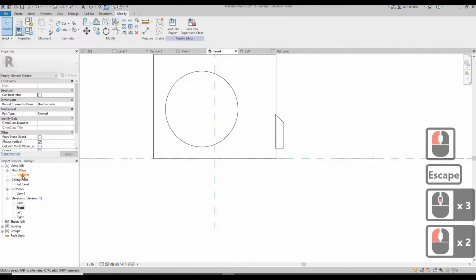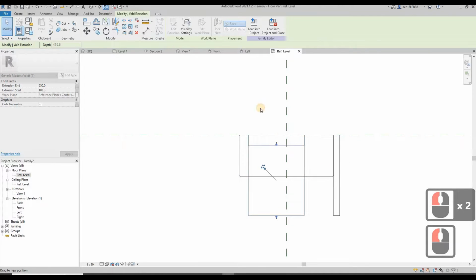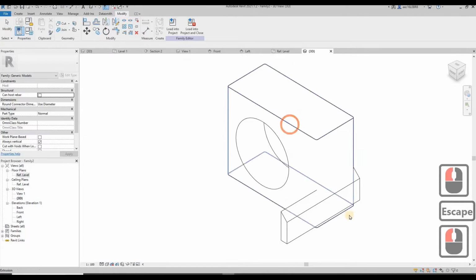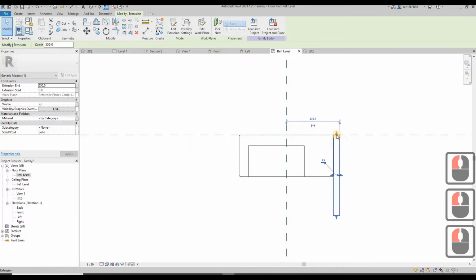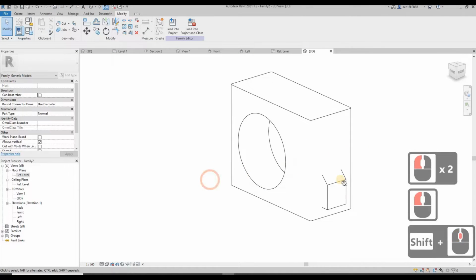Then we go back to the reference level. Then to trim away, to reduce the void, we know this one is here. Then we reduce the depth somewhere like this. Okay, this is the aircon outdoor unit.